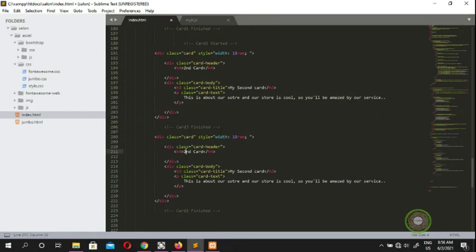So that's a third card, my third card, and this is my store. You can put any text here; you don't have to copy mine. You can put, I am one of the best computer software web developers in the entire world. You can put something like that, because you are amazing. Alright, so card 3 is finished.